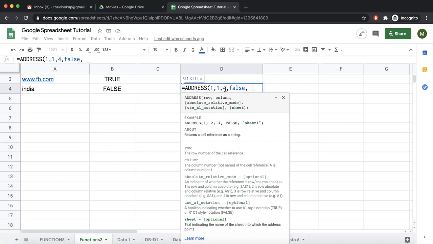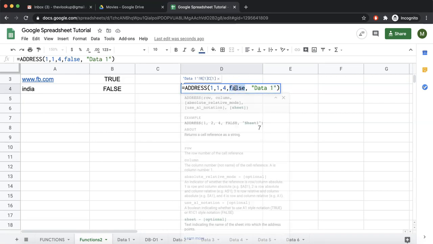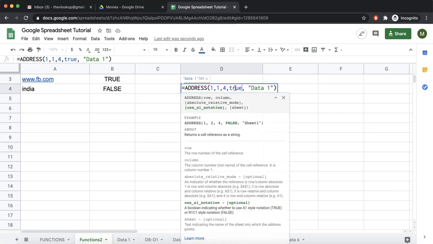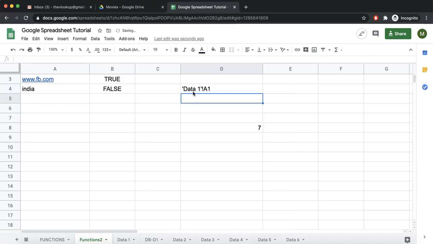And we can also give some sheet name. I want this to be for data 1. And this should not be false, but should be true. Now this refers to data 1 cell A1.